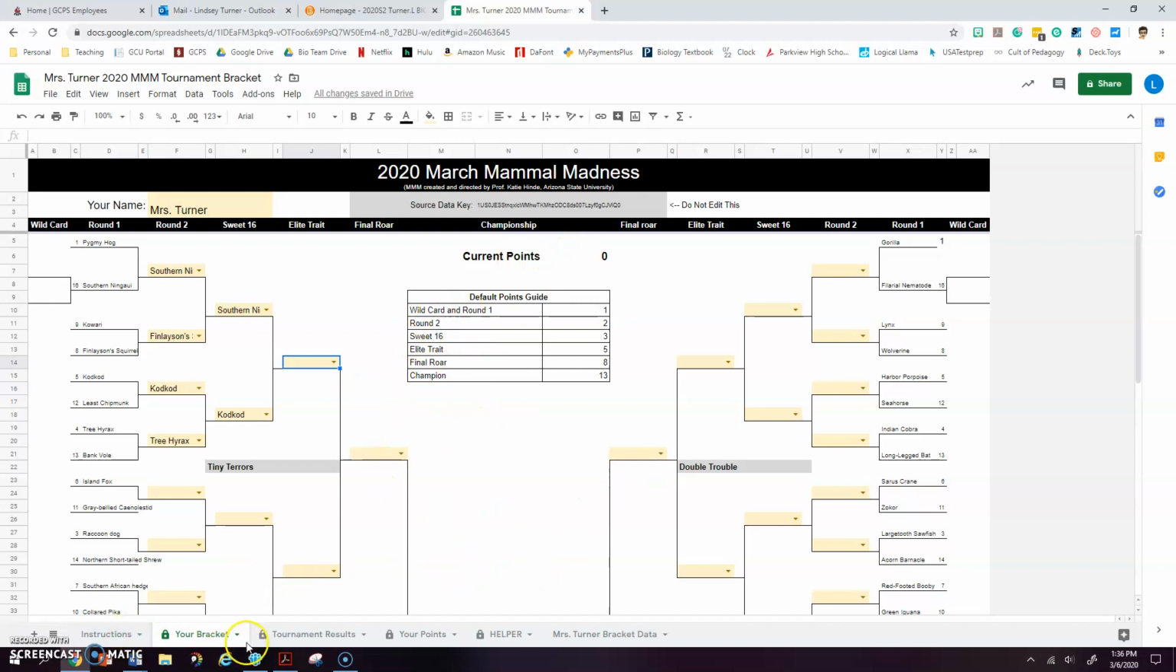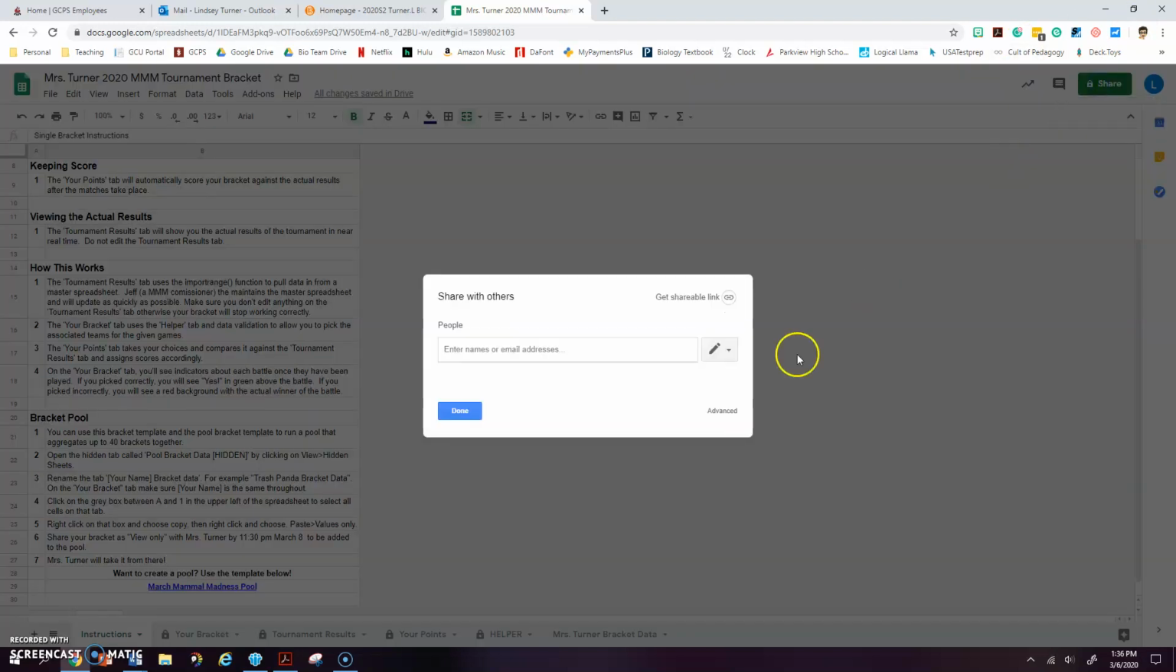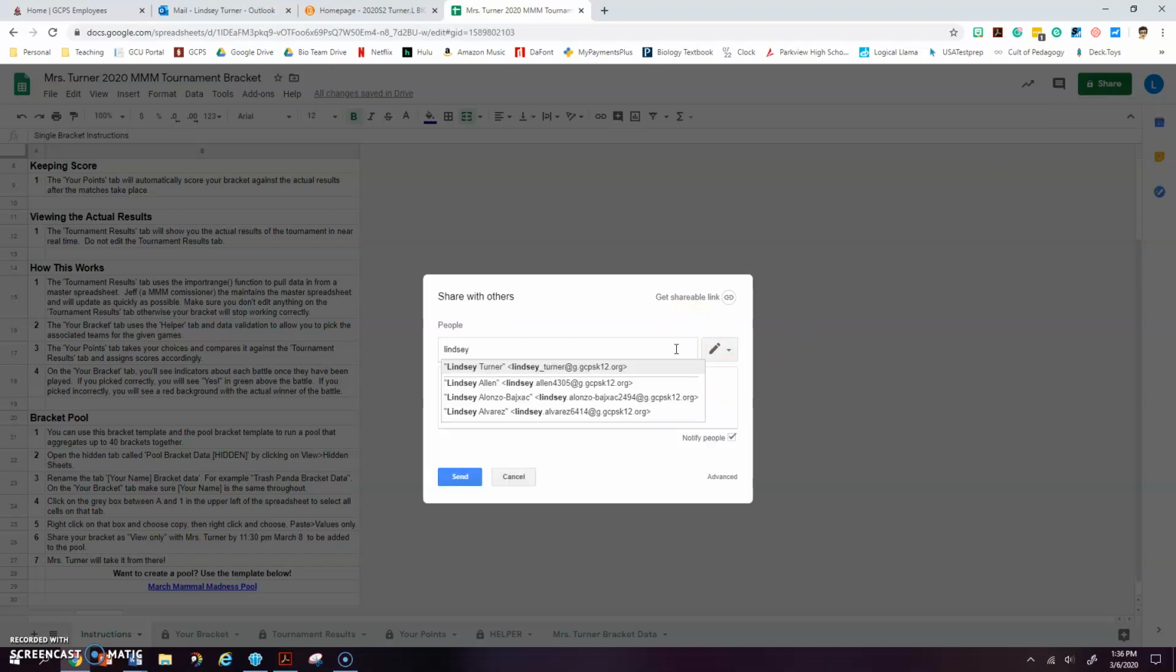Okay. So double check your bracket, all that stuff. So from here, what you're going to do is you're going to send me your bracket. Okay. So you're going to share your bracket as a view only. That way I can't edit anything and your bracket stays locked. So click share. You're going to type in my email address, in case you didn't see that, Lindsay_Turner. It should pop up once you're in the G Suite.